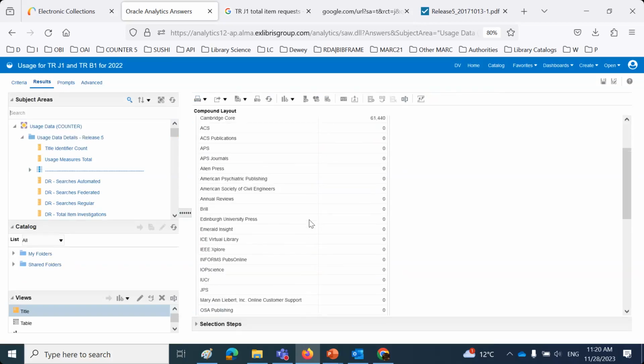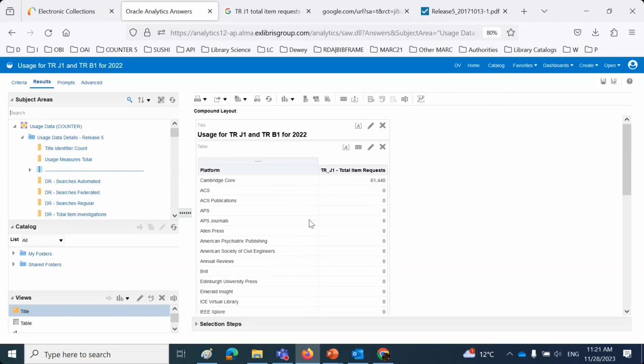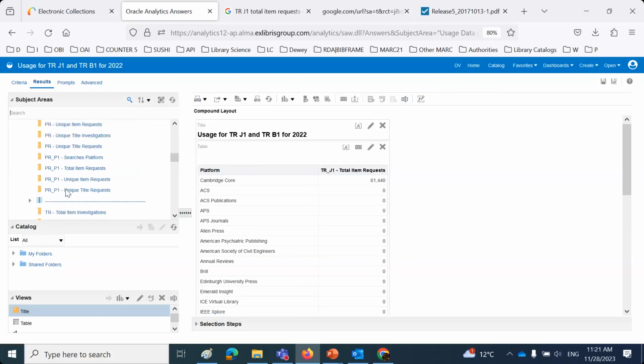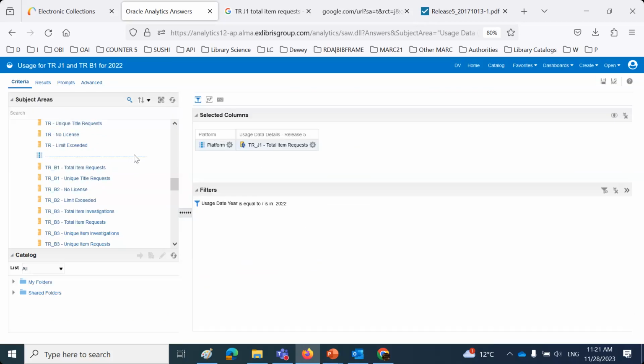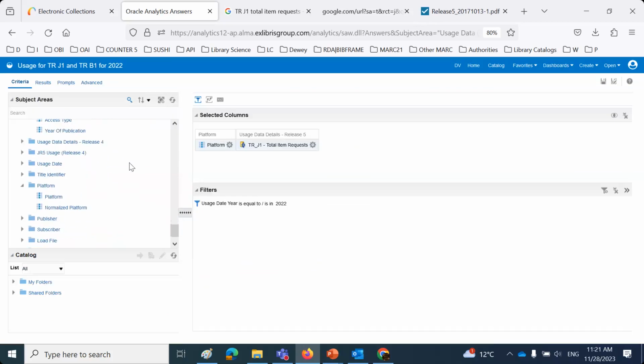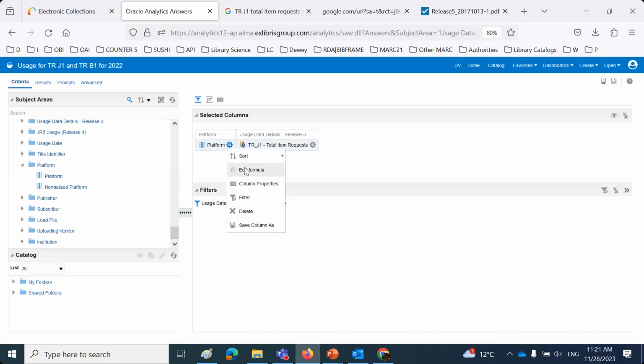Cambridge Core, like we saw before. So we have just one platform in both cases, which is being used. Let's see the publisher now. So instead of the platform, we'll put in the publisher. By the way, I could just delete the platform and then add the publisher.